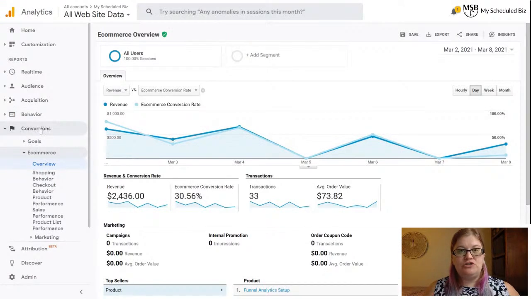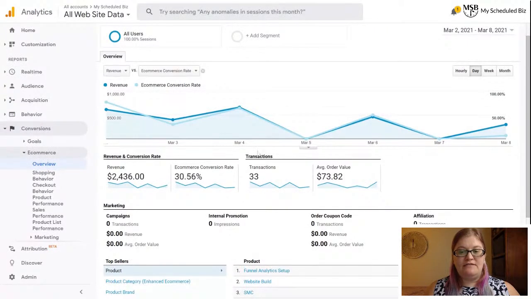You're going to go to Conversions, E-commerce Overview. Then we're going to look at this section right here, and we want to look at our revenue, our transactions, our purchase conversion rate, and our average order value. These are incredibly important numbers. The average e-commerce store should have a purchase conversion rate of 1 to 2%. And knowing your average order value can give you something to strive to improve.